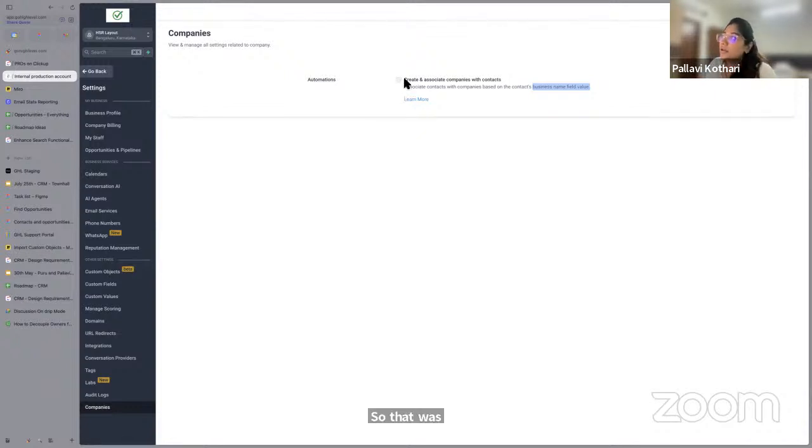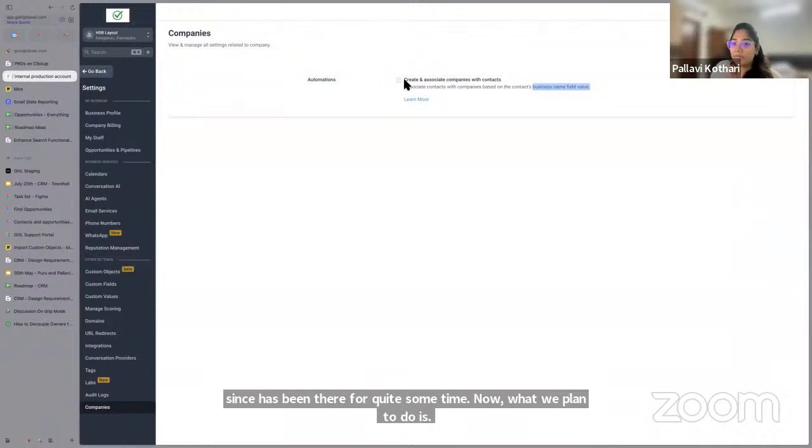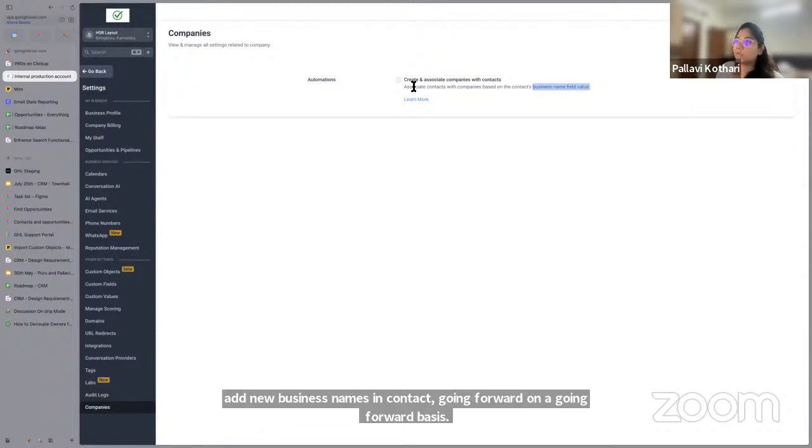We introduced this in the beginning when we were just building out companies, because a lot of our users had used business names in the past, and this was to ease the migration and the creation of companies for them so that they don't have to put in all of that effort again. But since companies has been there for quite some time now, what we plan to do is stop running that migration. We will still continue to support the creation of new companies as you add new business names in contacts on a going forward basis. But the already created business names will stop migrating.